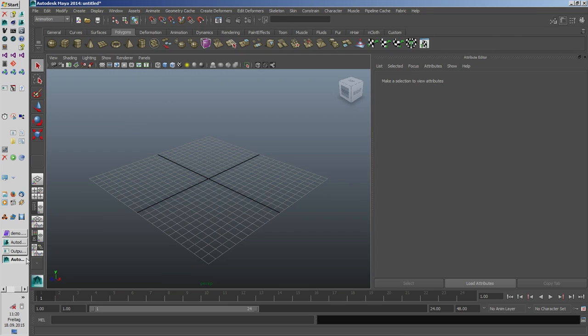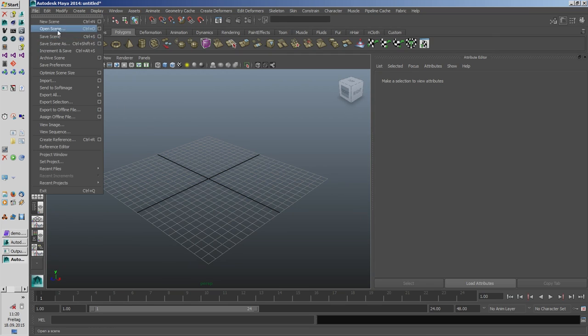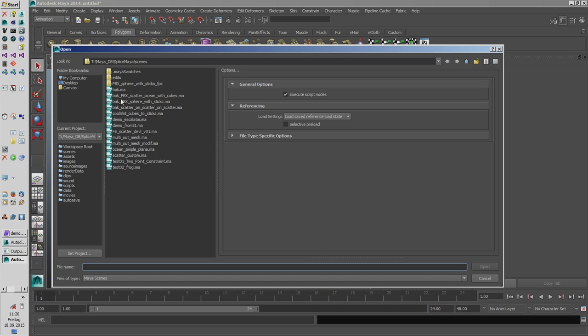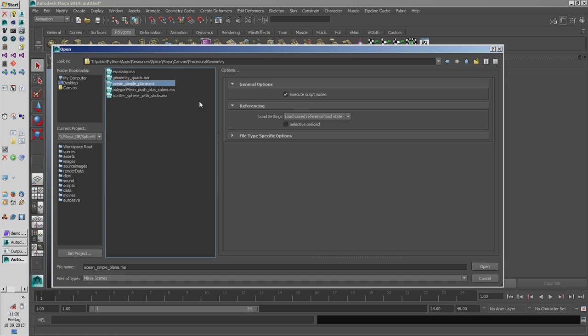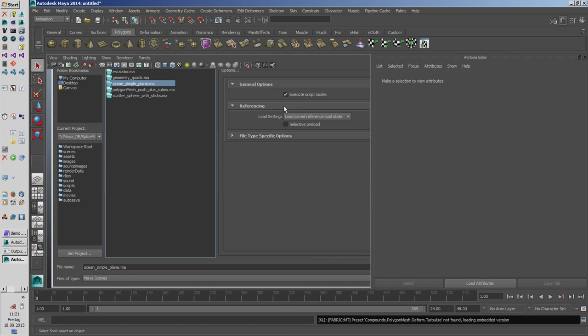No, I just want to quickly show how what we just built in SoftImage, we can take parts of it and just copy-paste it into Maya, for example. Let me get a scene called Ocean Simple Plane. Okay. So this I didn't test, so, great. Fingers crossed.